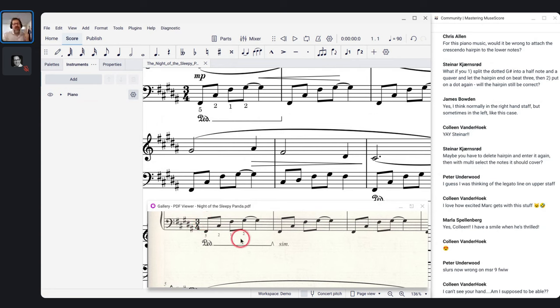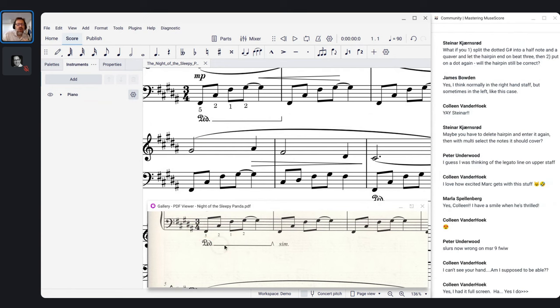So this is an issue in that if we want to make this pedal correct from the perspective of playback, we don't want to just put it in once and then write simile, because if you do that, then it won't play back pedal after that first bar. You'll want to actually put the pedal in on every bar. And yet that's going to make it cluttered.